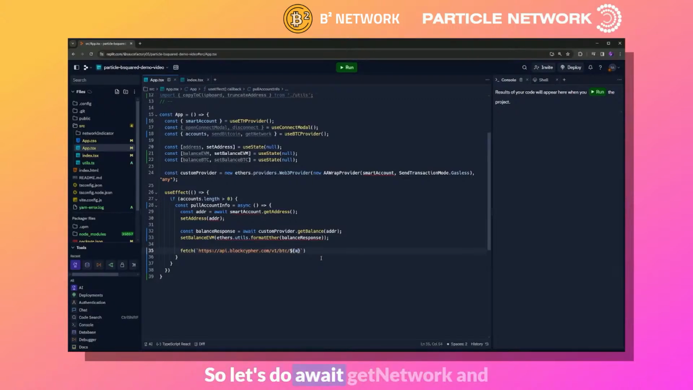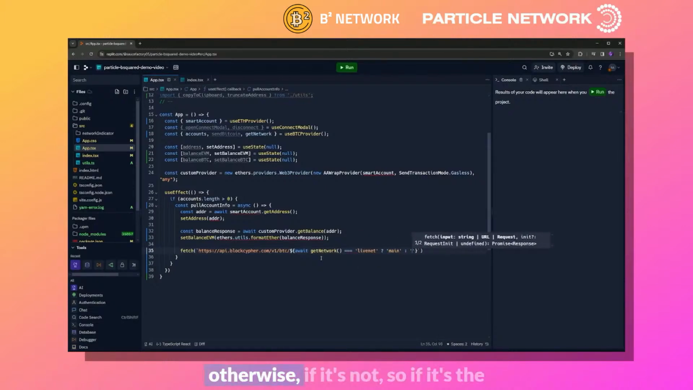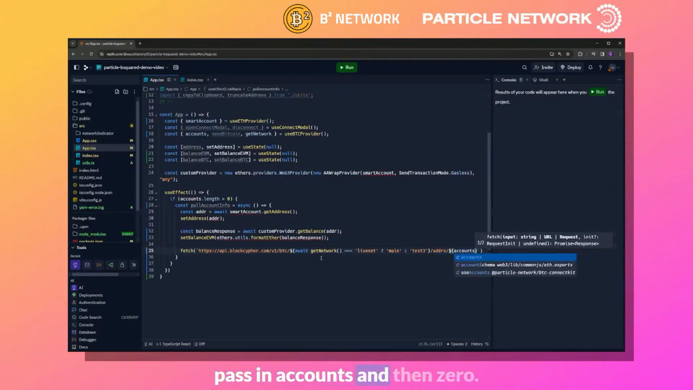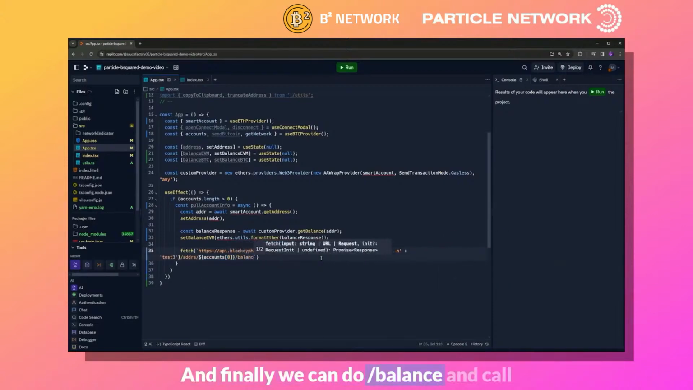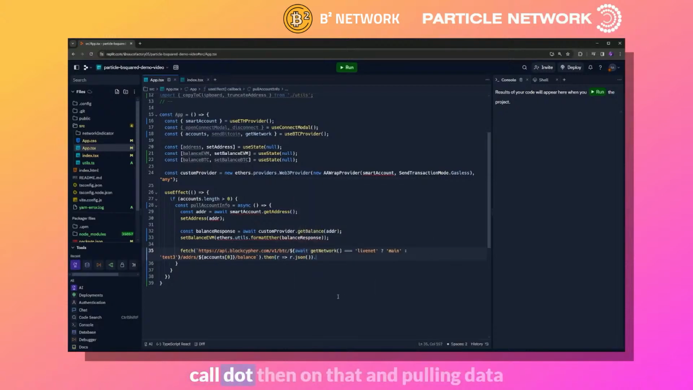So let's do await getNetwork and check if the response of that is livenet. If it is, then we can pass in main. Otherwise, if it's not, so if it's the testnet, then we can pass in test3. So this will ensure that the URL is constructed based upon the actual network that the user is connected to. Then we can do /addrs and pass in accounts and then 0. And finally, we can do /balance. Then call .then, do the response, do r.json, then call .then on that.